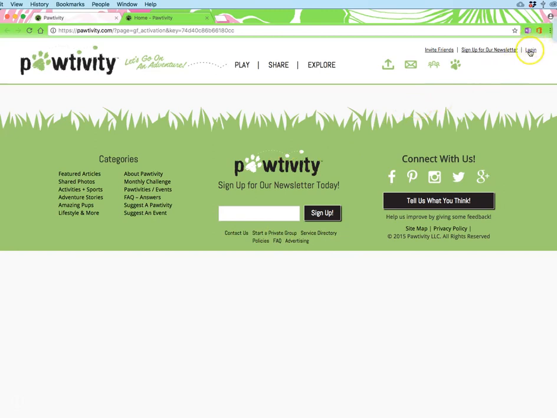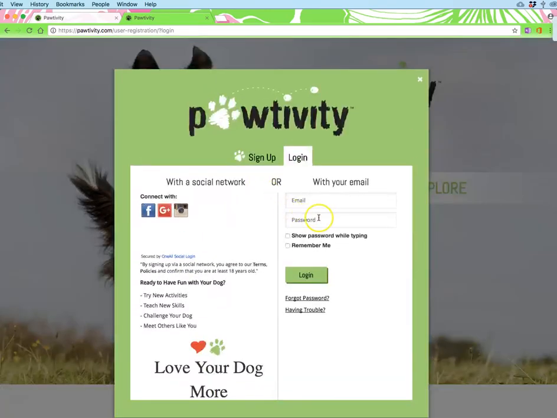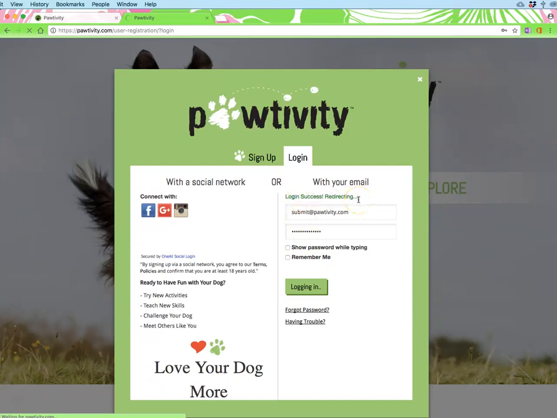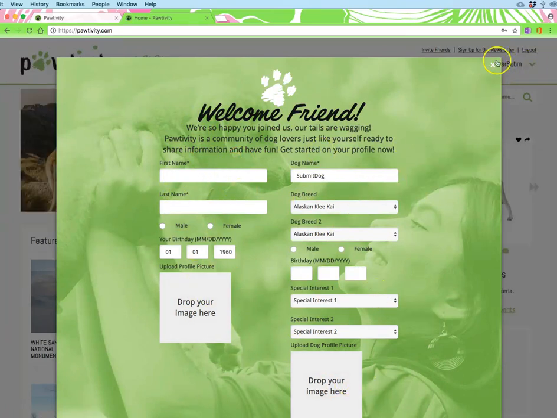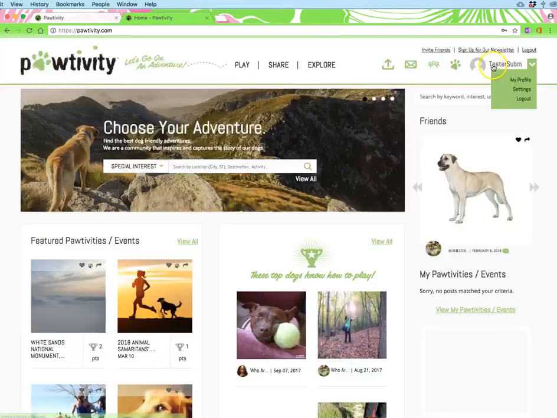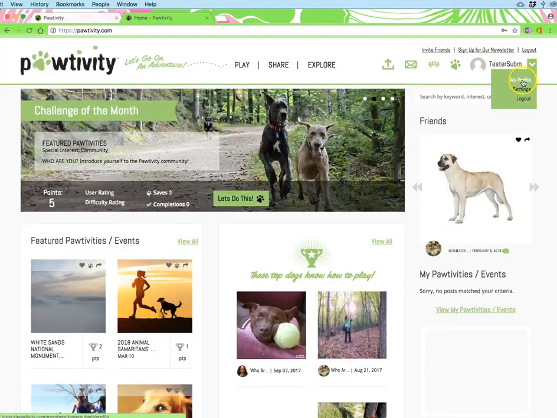And then what you want to do next is log in. So there's actually two tabs here, so make sure you're on the login tab and you want to put in your email that you just signed up with. Click on login. And that's it. You can fill this out or opt to go into your profile to fill it out. But if you fill this out or bypass it by clicking here, it'll actually update your profile page.